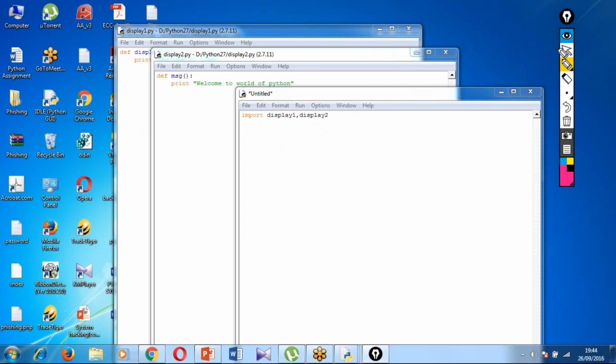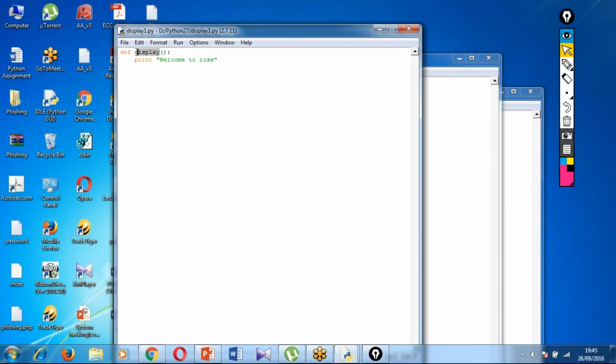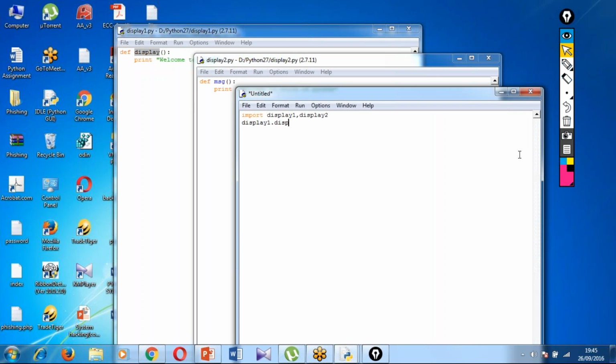So how can we use that function, Sujata? You can use the dot of the module. Exactly, display 1 dot, and then the function defined within it. That was display, right? Let me show you. We just use that display. As it is a function, we need to enclose it within brackets.